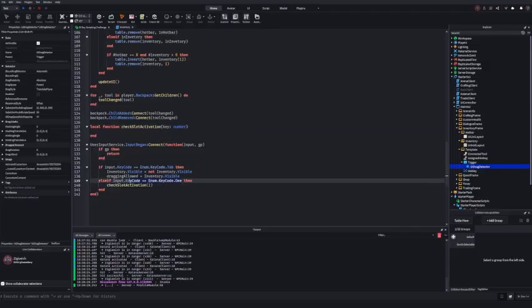Okay, I'm gonna do a range check, which is the input.keycode is greater than or equal to enum.keycode.1.value, and less than or equal to the enum.keycode.9 value. Then we'll get the number. It will be the input.keycode value minus the enum.keycode.1 value plus 1, and then we're going to run the check slot activation. So once this happens, we're going to get the tool associated with it.